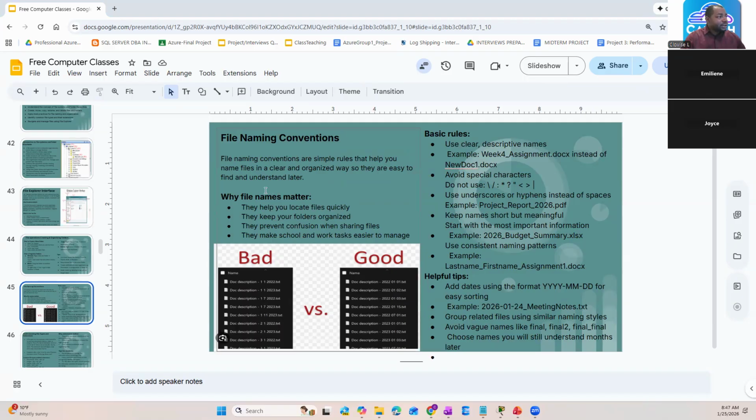File naming conventions. File naming conventions are simply rules that help you name files in a clear and organized way so they are easy to find and understand later. So let's say it takes you a month before you come back to your desktop, you should be able to identify that this is for my classes, this is my assignment, this is my project, right?